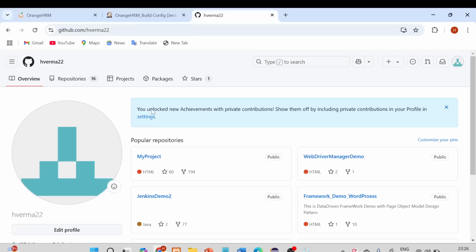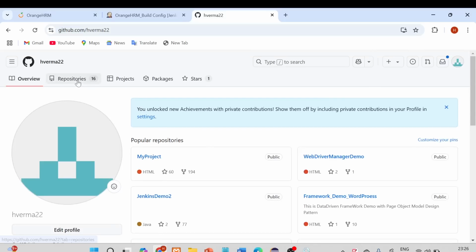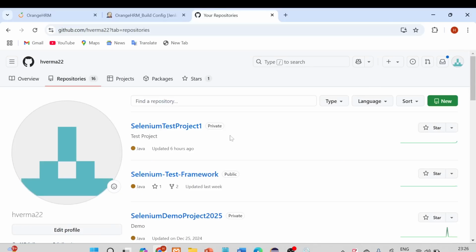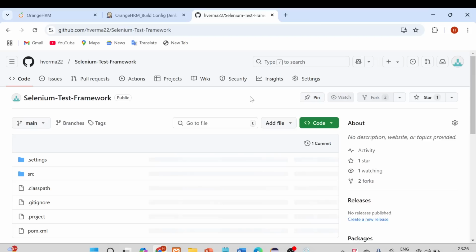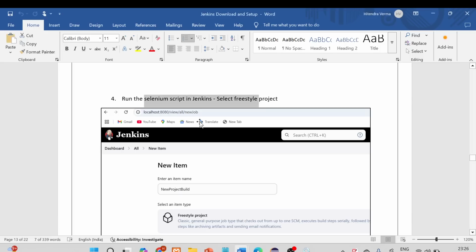Go to where our project is. Go to the repository, and this is the project which we have created, the Selenium test framework, right? Simply copy the repository from here. You can see all the steps I have written.